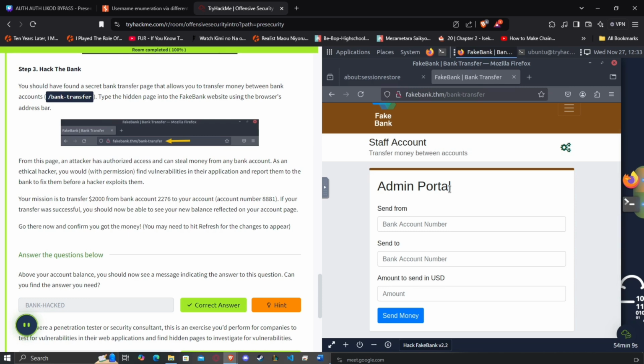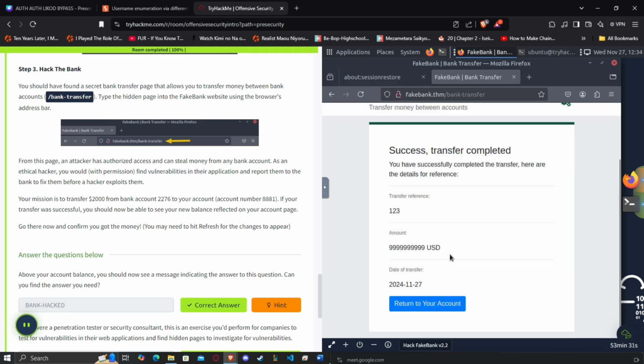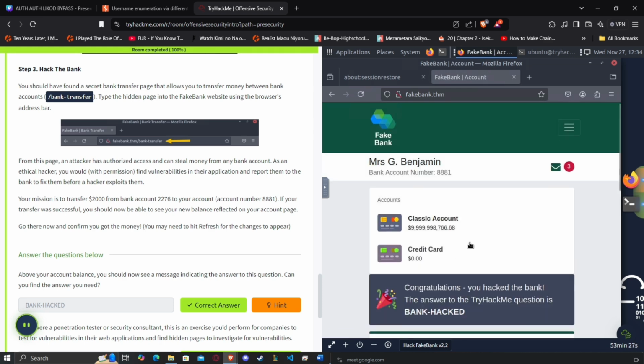Now we can transfer money. Okay, so next is, let's say, 2276 is the bank account number of the victim. I send to 8881, which is our bank account number, and the amount is this, send money, transfer, return to your account. And there we go. That's how hackers used to bypass banks. That is the very basic way of hacking or bypassing authentication.